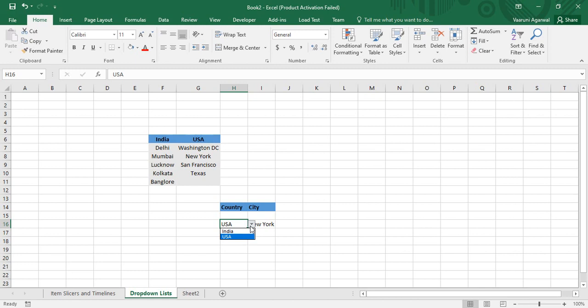So I just click on it and you can see there are two options of countries available, India and USA. So I'm going to select India. Then in the city block, if I just click on this drop-down list, these are all the cities that I have in my database, that is this data for India. So I want to select my city, so I have selected Mumbai. So this is a dependent drop-down list.